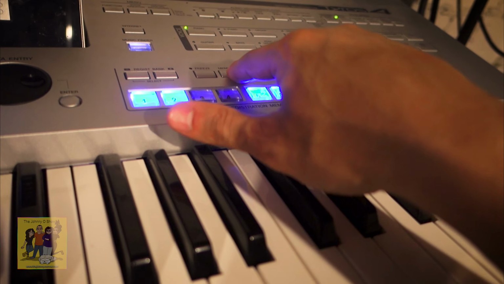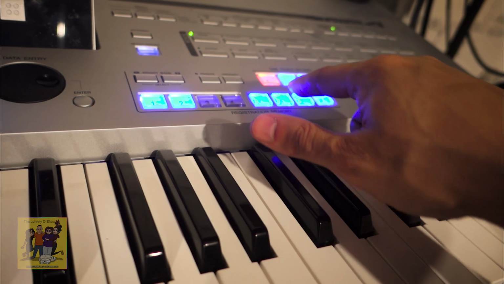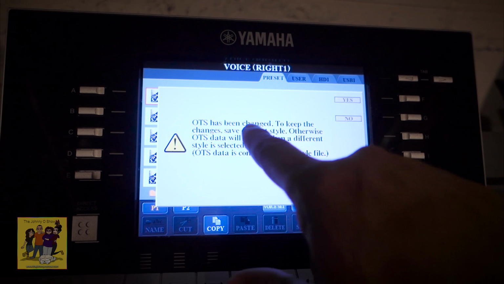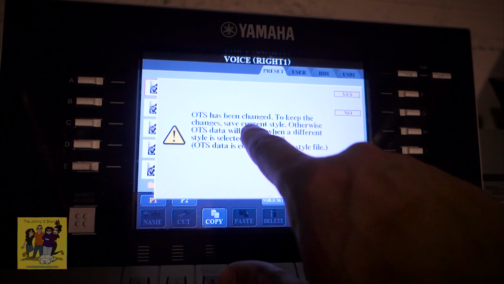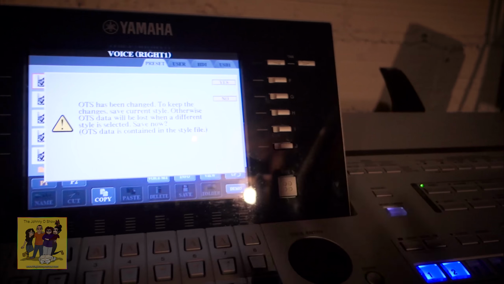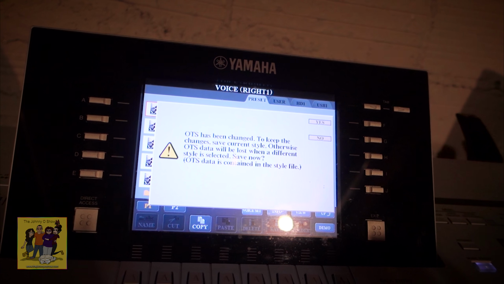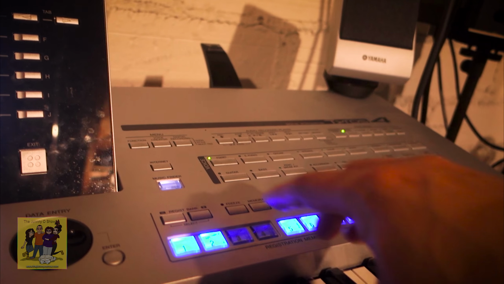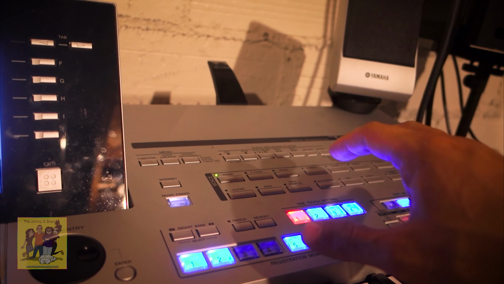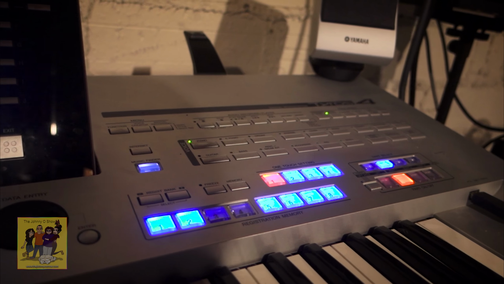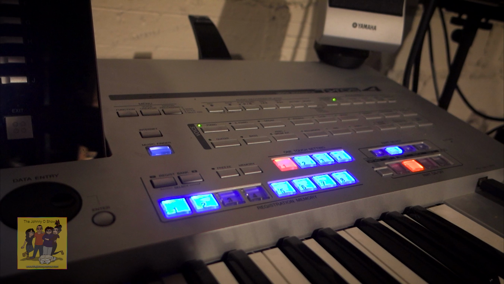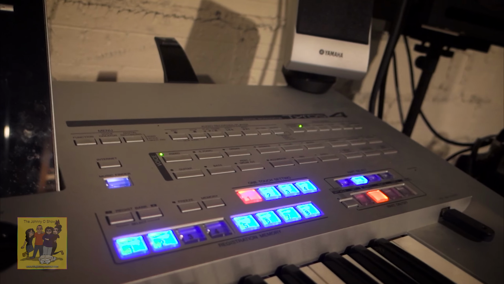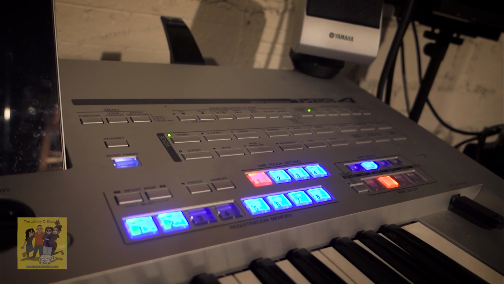Now we hit memory, and you hit memory, and I think you just hit 1, and it says the OTS has changed. To keep changes, save the current style. So, unlike a registry, this is going to be saved in a style. So, I have picked, I want piano on 1. I've changed the setting. It's kind of like a mini registry for the styles. Okay. It's a registry that just goes with the styles. In other words, them 4 buttons down there, being down there at the voice end, they actually belong to the style department.